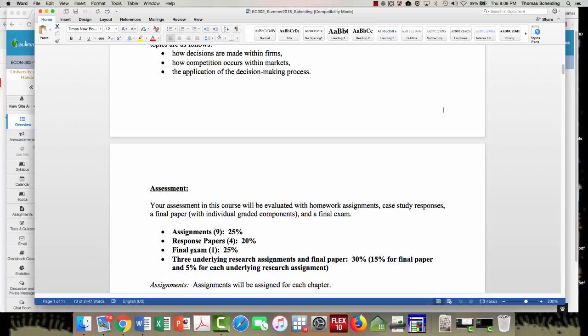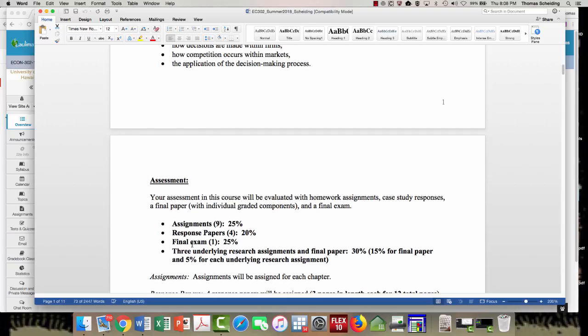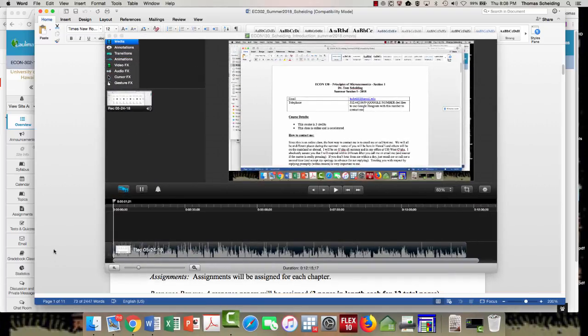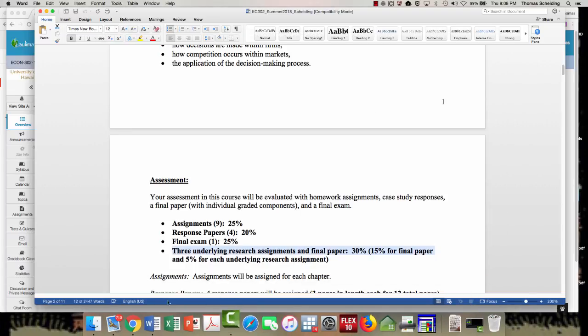We have our assignments. These are multiple choice assignments, and there are response papers, primarily because this is a WI course. We have a certain number of pages that you need to write. And we also have a research assignment that helps us meet the page requirements. So, sorry, let me pause this here.